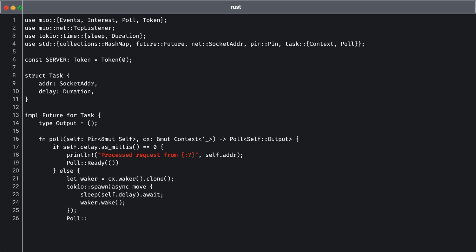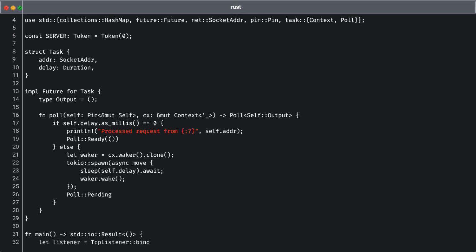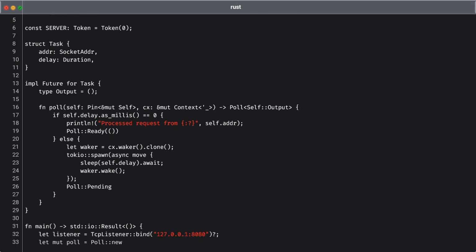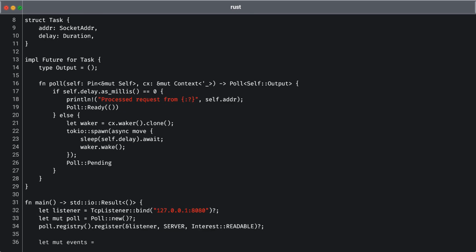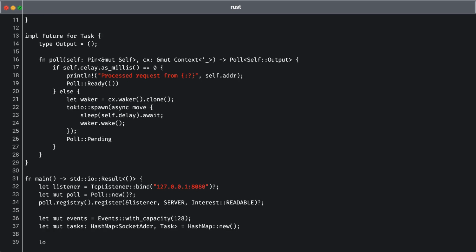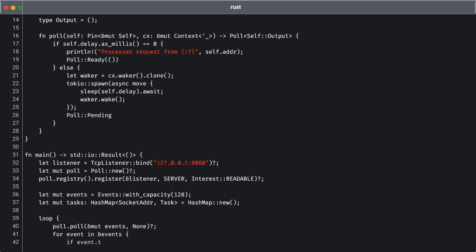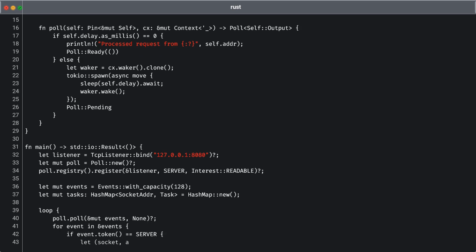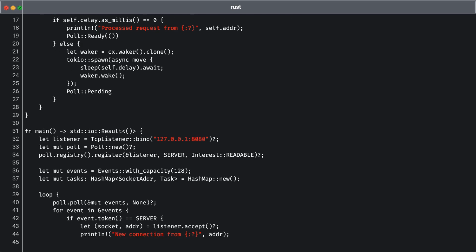The poll method is used here to iterate through tasks and determine which ones are ready for execution or need to be deferred. By using a future implementation for our tasks, we are able to manage their state within the poll context. When a task is ready, it will print the processed request address. This cooperative multitasking model ensures high concurrency, making your server responsive while efficiently managing multiple connections without blocking, creating a robust asynchronous application.